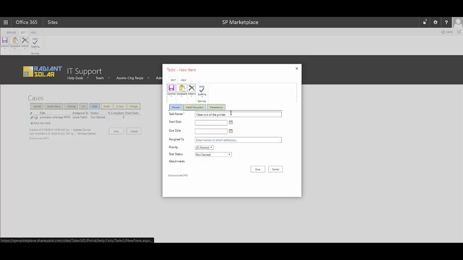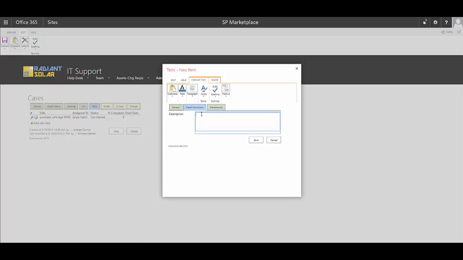We're going to give that a start date of the 31st, and we're going to give that a due date of the 1st. And we're going to go ahead and assign that to myself, and we're going to put that as a normal priority, and then go ahead and leave the task's status as not started. A detailed description of this, I don't know about detailed, but we will say bring canned air and rags, because we're going to be cleaning out the printer, right?